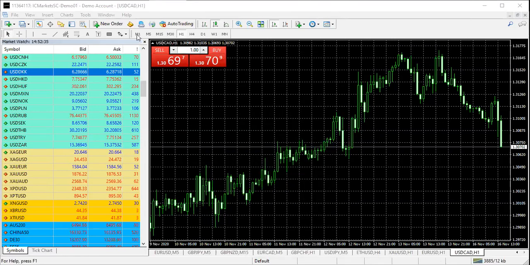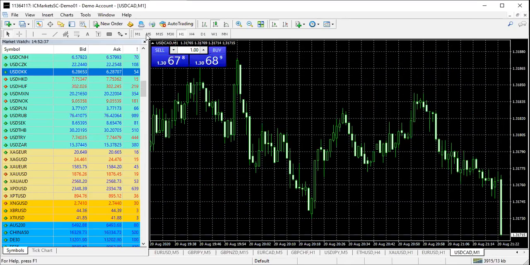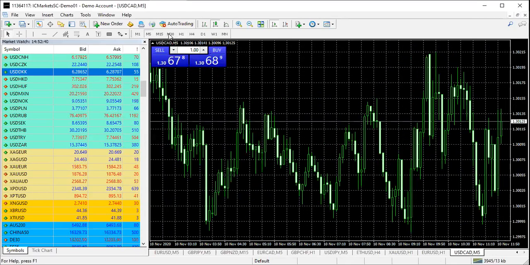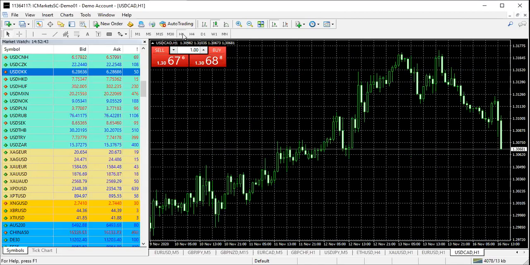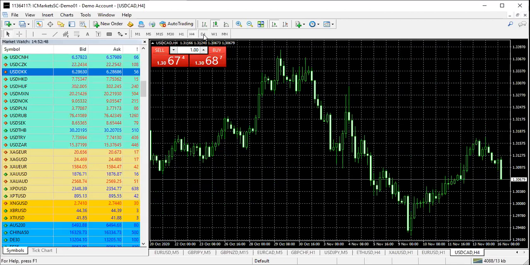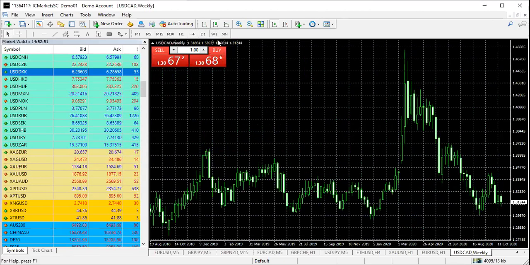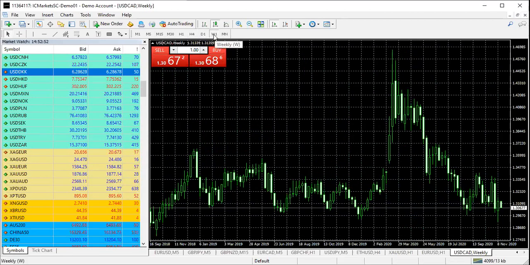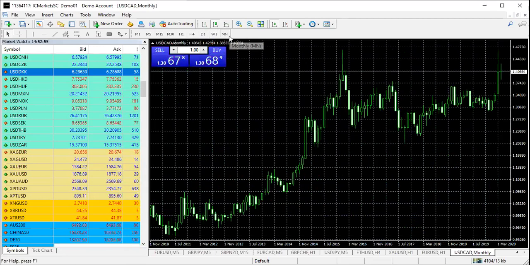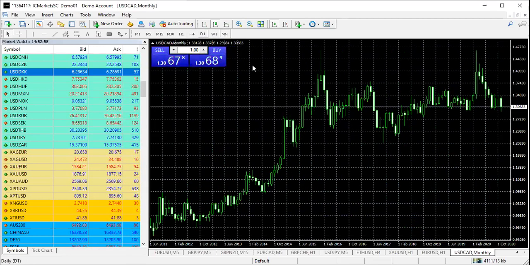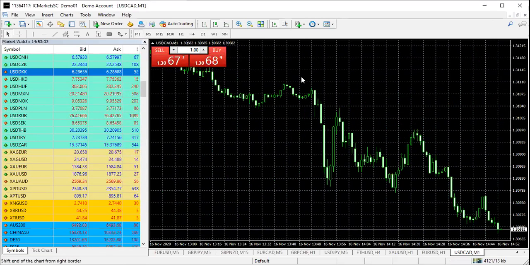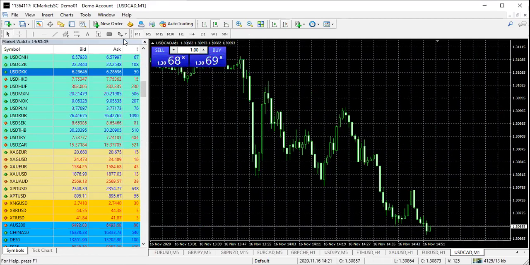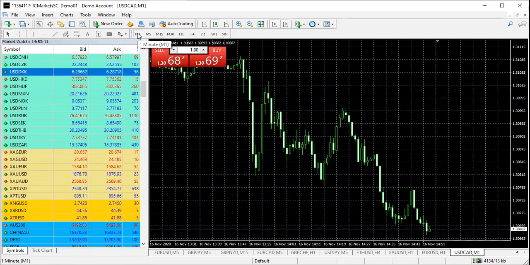Time frame, you can see we have from 1 minute down to 5 minutes, 15 minutes, 30 minutes, H1, which is 1 hour, H4, which is 4 hours. We have D1, which is daily, W1, which is weekly, and MN, which is monthly. What does this mean? Let me quickly start from 1 minute. What does this time frame mean? It means, as you can see, I am on the 1 minute chart.